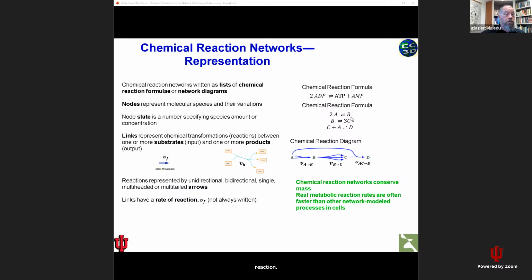2 molecules of A go to B and back. 2 B goes to 3 molecules of C. C and A combine to form D. And we typically have either unidirectional or bidirectional arrows. Sometimes you'll see multi-headed arrows of various kinds. But the key concept is that you have transformation of mass.